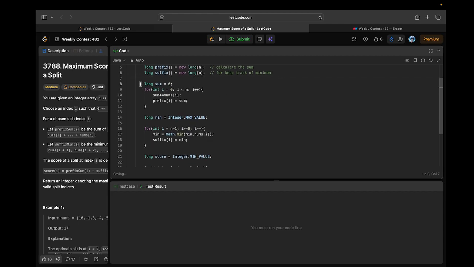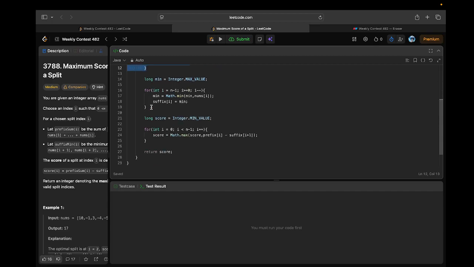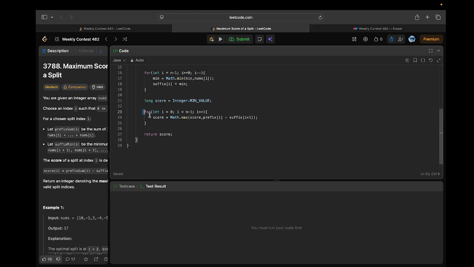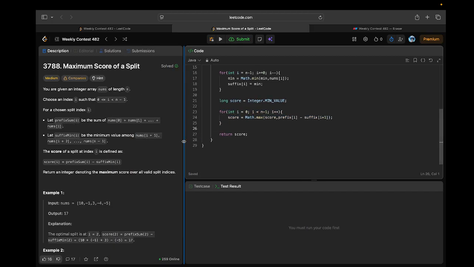So this is what we are doing over here. I'm just calculating the sum and storing it inside the sum array from the ith index, because we have to include our ith index, right? In case of suffix, we have to find the minimum, so I'm doing the same thing over here as well, but I'm starting from the back, right? And while calculating the answer, make sure to read this particular statement.